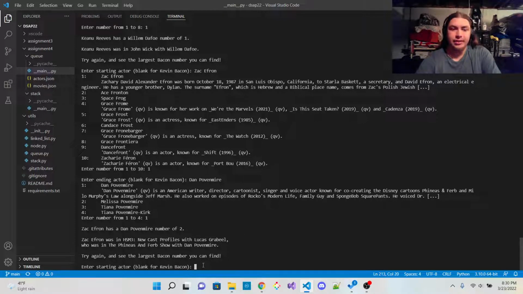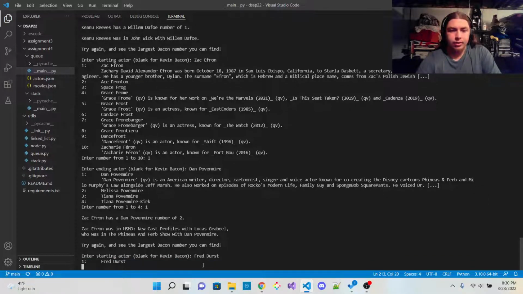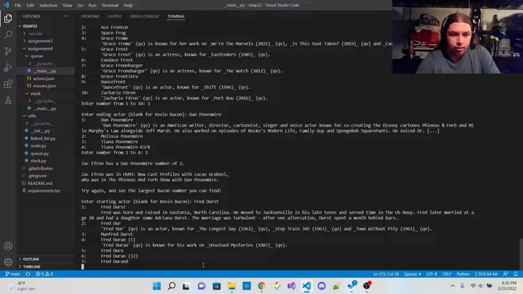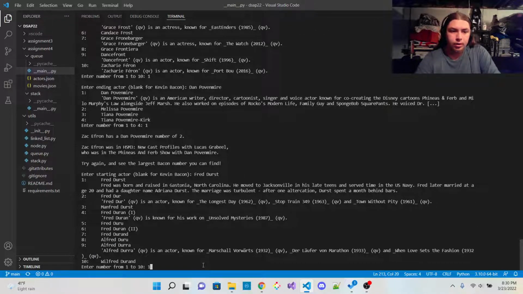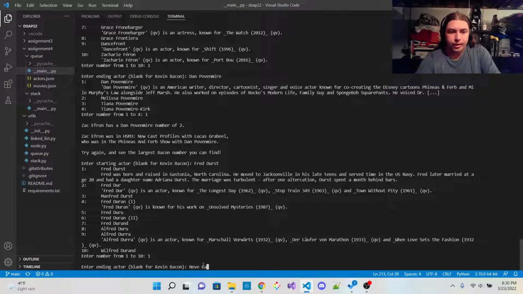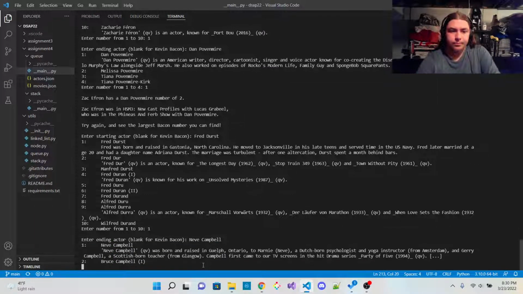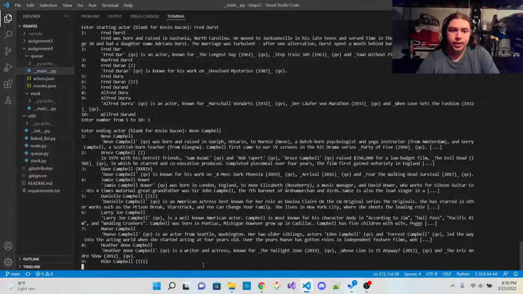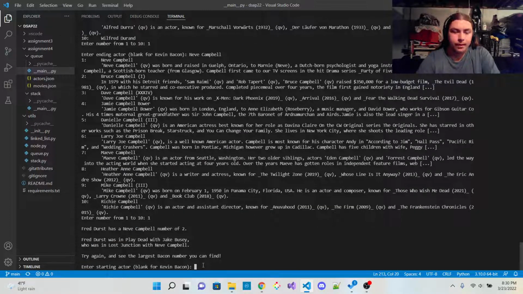Alright, let's try something a little crazy. Let's try Fred Durst. And I mean the first one, with Neve Campbell. Fred Durst has a Neve Campbell number of 2. So Fred Durst was in Play Dead with Jake Busey, who was in Lost Junction with Neve Campbell.